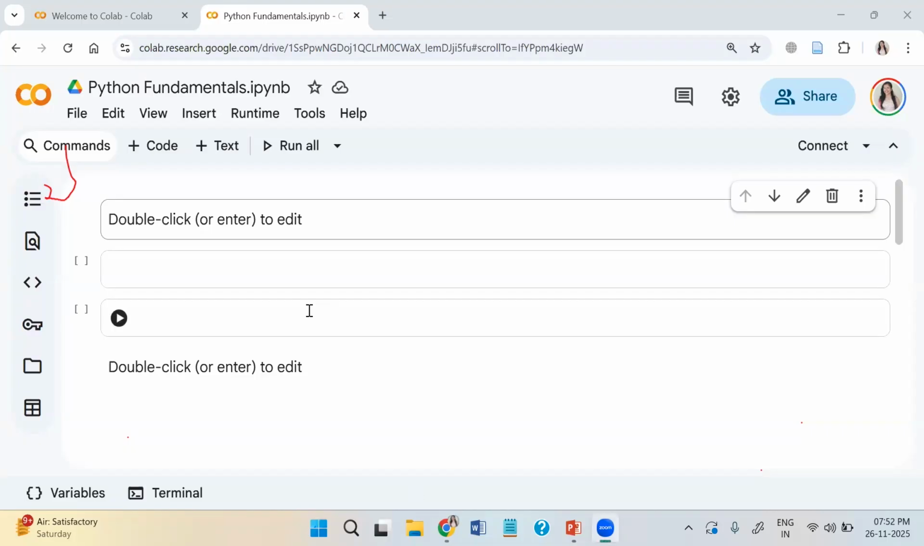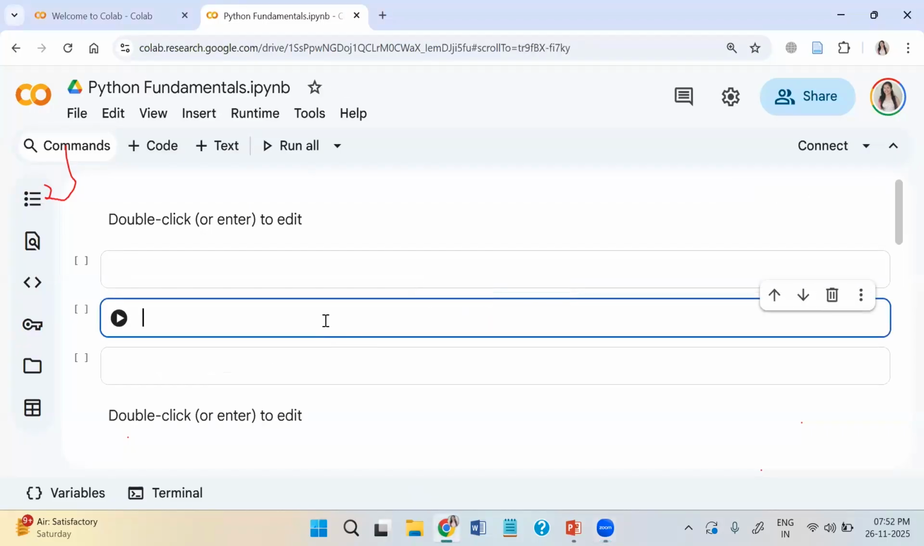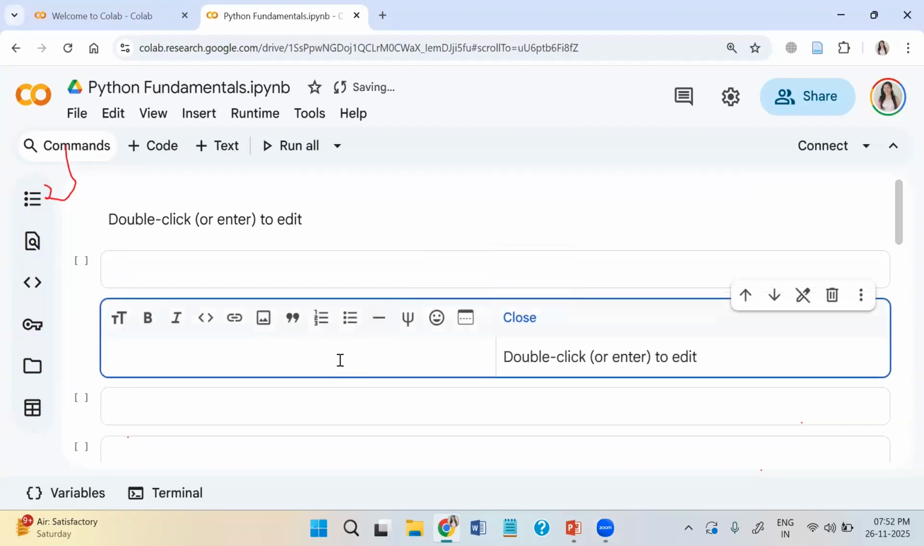And note one more thing: one option is to insert these cells from here. The other option is, if you hover anywhere in the middle between these cells, then also you find the option to insert code and text cells. And if I click on this, it will be inserted right in the middle. Wherever I click on this, it will be inserted at that position.